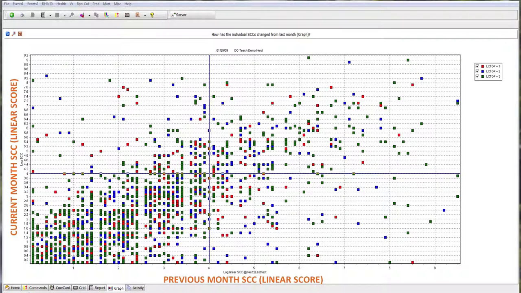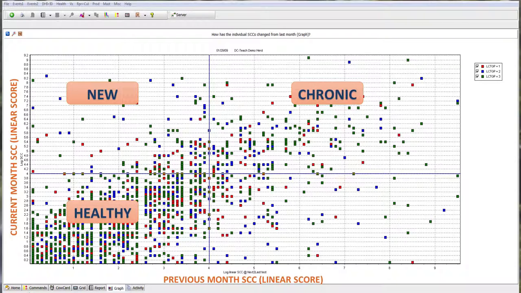Once the crosshairs are set, we can see that new mastitis cases are in the upper left quadrant, chronic mastitis cases are in the top right quadrant, healthy cows with no mastitis case are in the bottom left-hand side of the screen, and the cows with cured mastitis over the past month are in the bottom right quadrant.